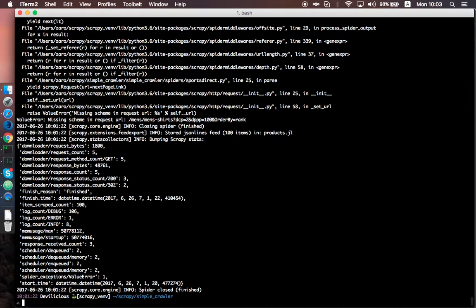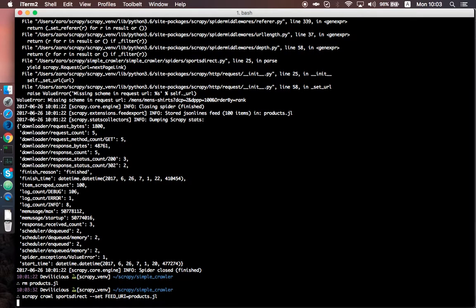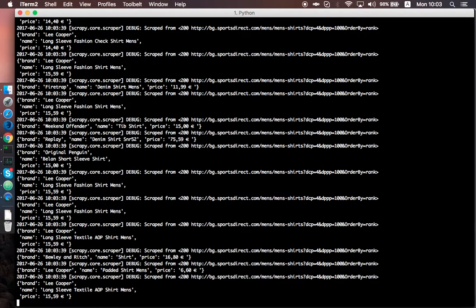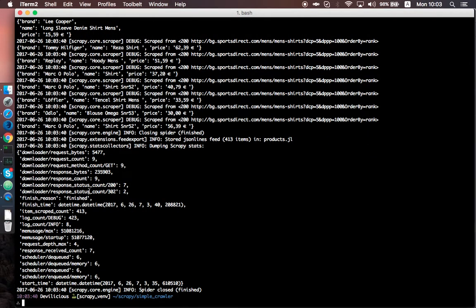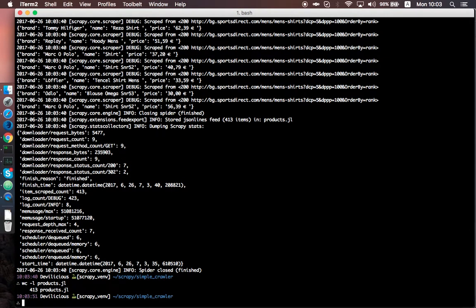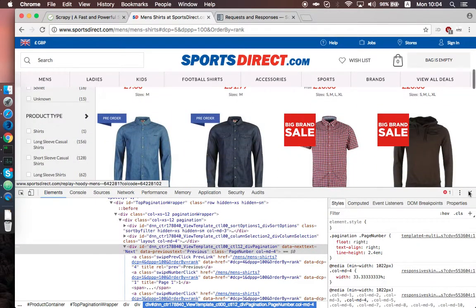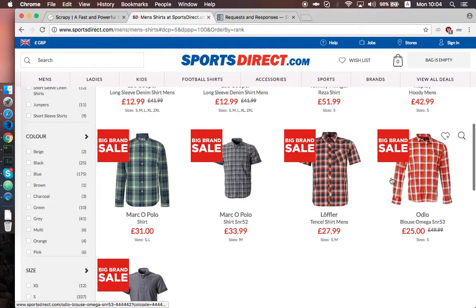Okay, let's see now. I will remove my products geo again and rerun the scraper. Seems like this time we're getting more items, and yes, we see item scraped count we have 413. Let's see the JSON file. So we get 4 pages of 100 items, and I guess on the last page it's only 30 items, that's why it's 413. Yes, quite a few items.